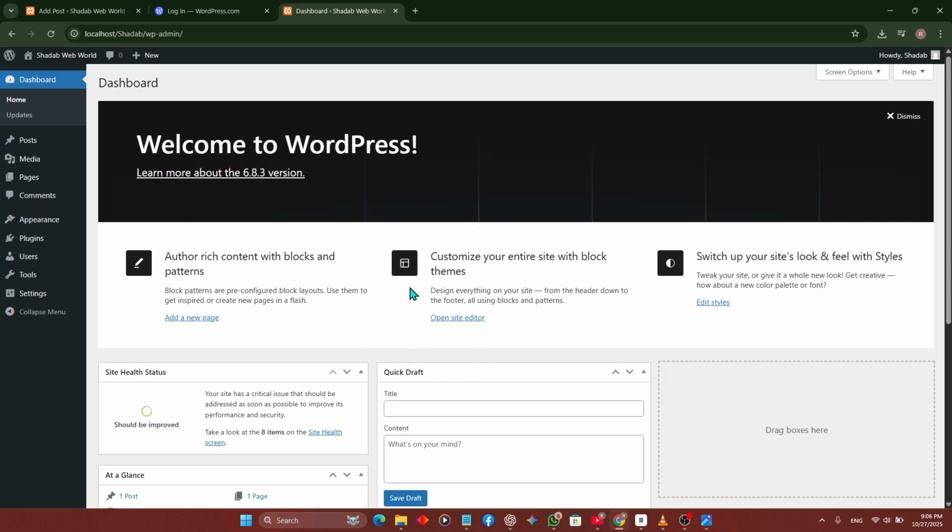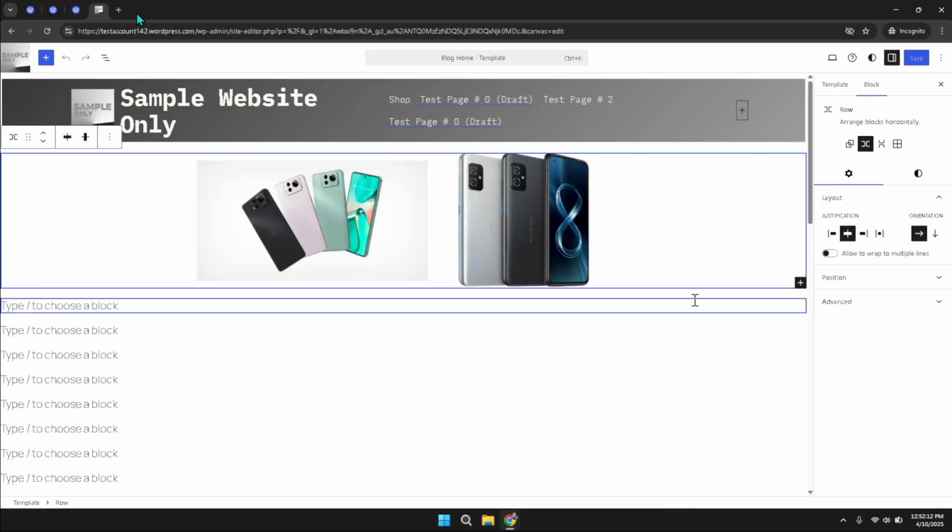Now that you're inside, look for the plus icon at the top left corner. Here, you'll see multiple options. Click whatever you want to do. Clicking this option will open the site editor, the place where all customization and content adjustments happen.